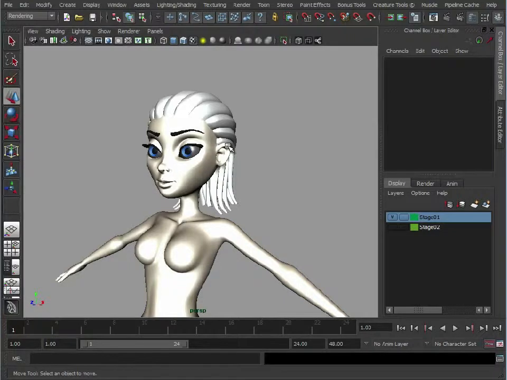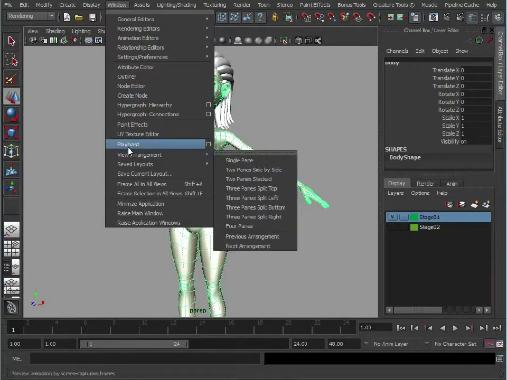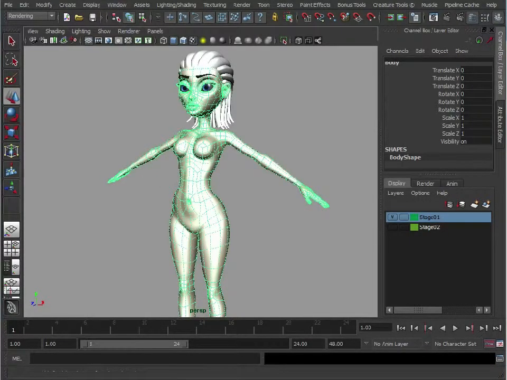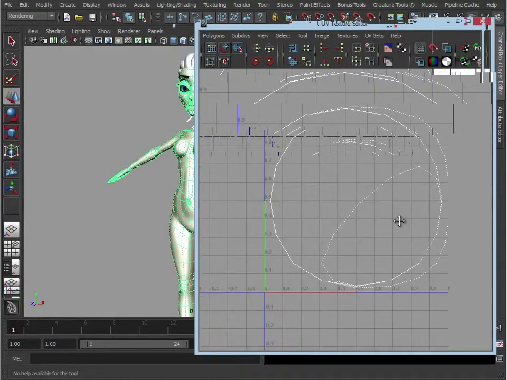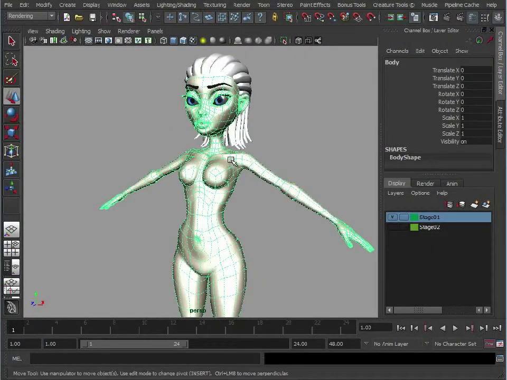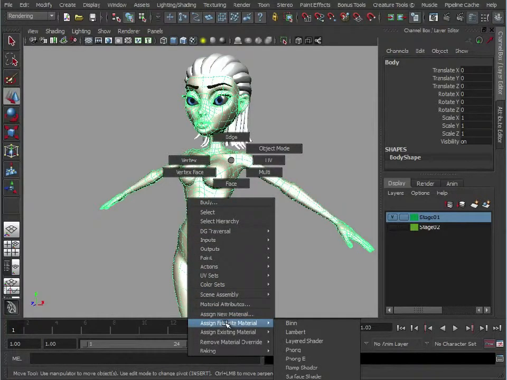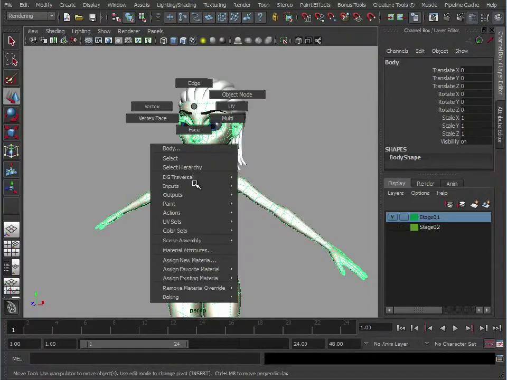So let's get back on track. What we're going to do is apply some UVs to this character. Let's just open up our UV texture editor. Just bring this down. So these are the current UVs. Not very good, quite rubbish actually. So let's just apply, sorry, assign existing material. Hang on, it's disappeared off the bottom of the screen.